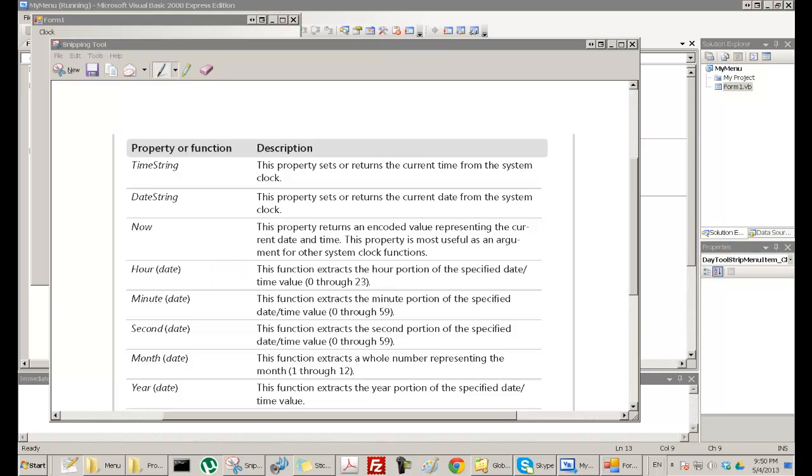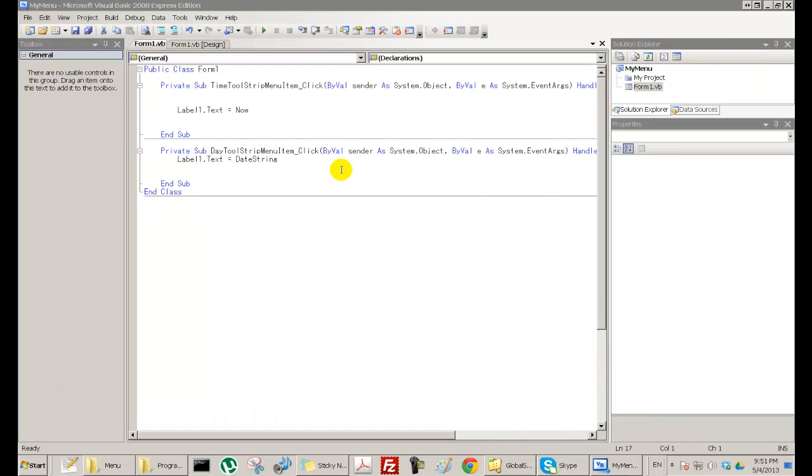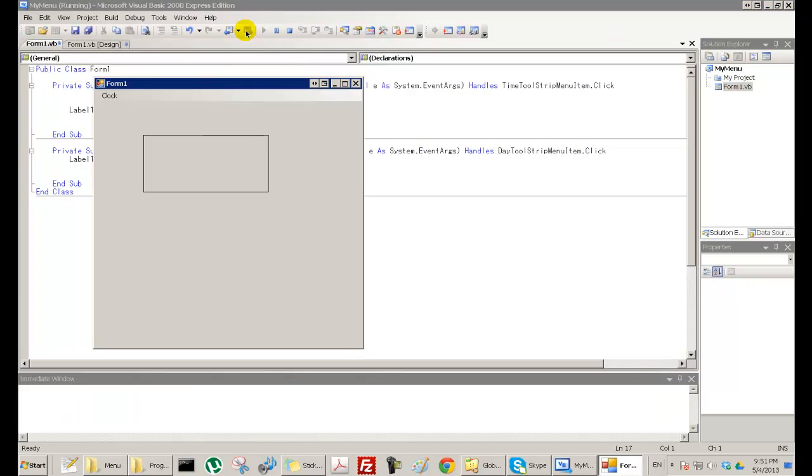If you want to see what now does, just put it in one of the replace like I had time string here, now replace that with now, and you can test it and go to here in time, and it gives you something that's more elaborate than what we had before.